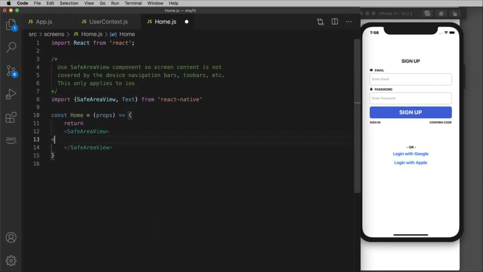All right, and then let's just do Text, home screen. That's not right. Let's go ahead and fix this.